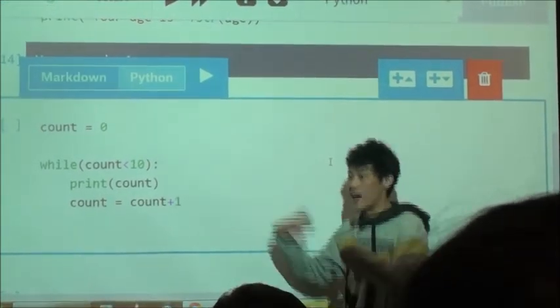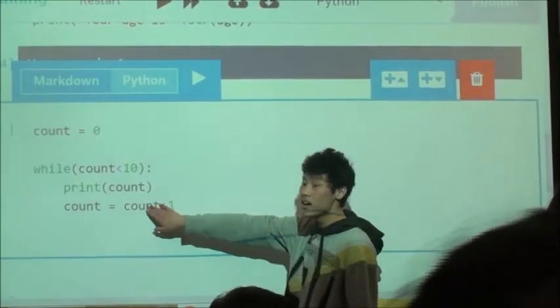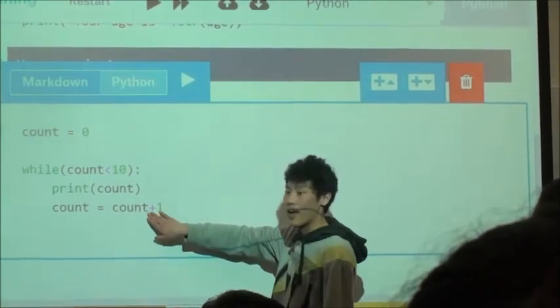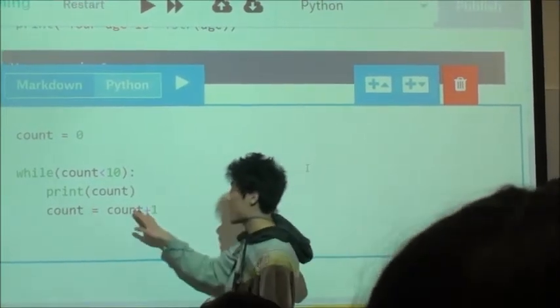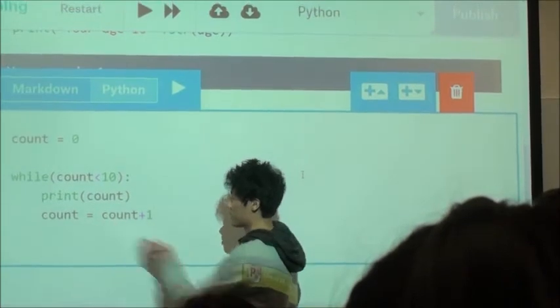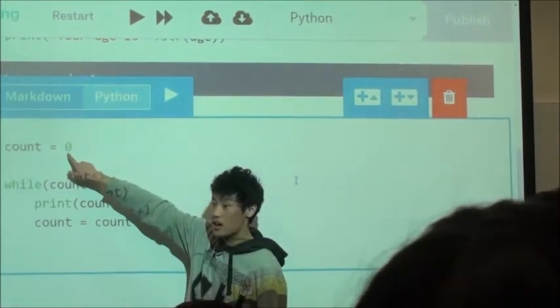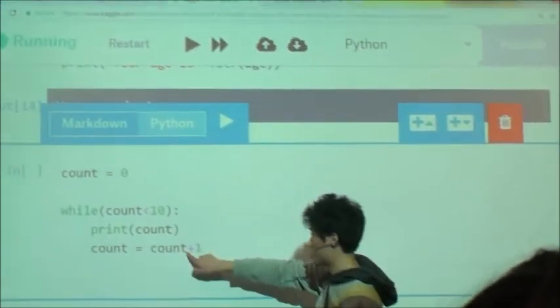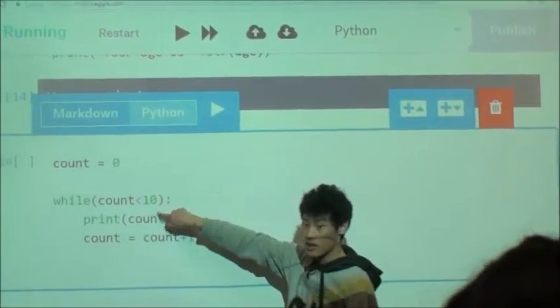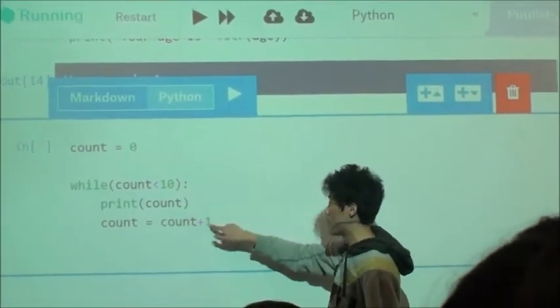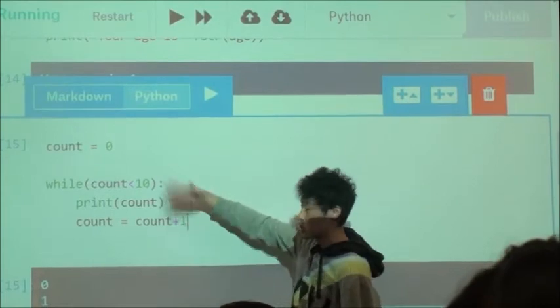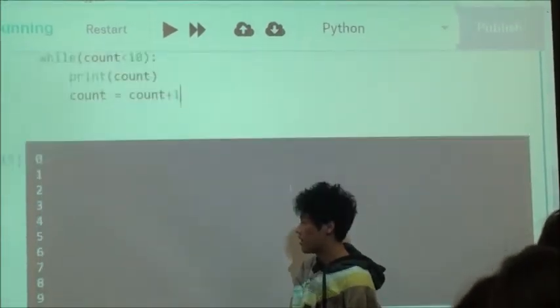Remember, I want to add 1 to it. So how do I add 1? I'm going to reassign the variable and add 1. If it starts at 0, it will print 0. The next one, it will print 0 plus 1, which is 1. And so on. This is how it looks.